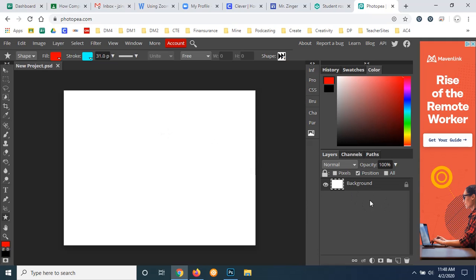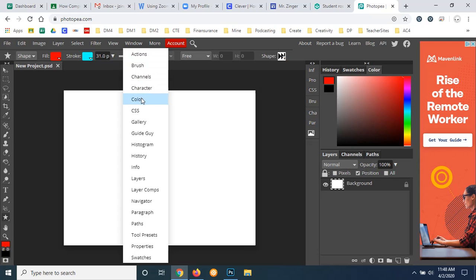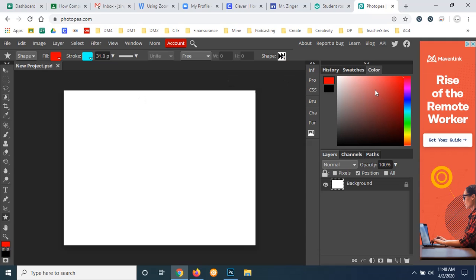I have the layers panel in the bottom right, same as Photoshop. I've got my color panel here. If you don't see your color panel, you can go to window and choose color, and that will turn that on. I think that by default it's not on, so you may not see that. If I need a new layer, I can click that here. If I need to delete a layer, I can click that here. I can arrange layers in folders if I would like. There's some other things we'll get into later.